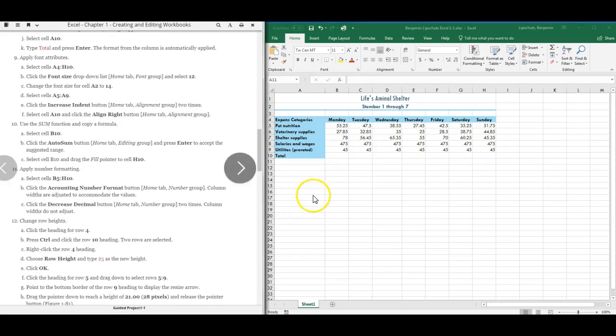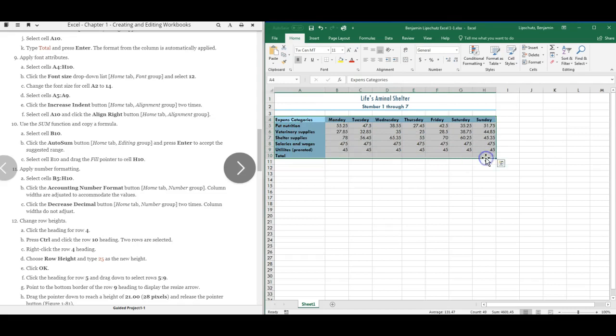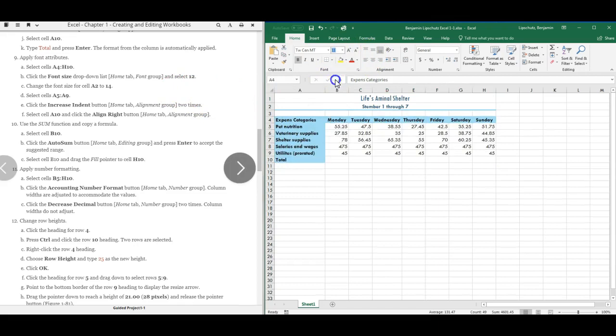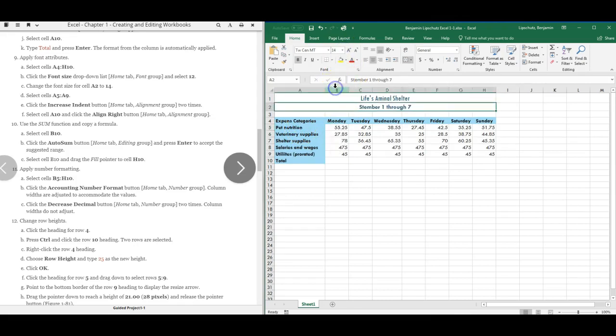Next is applying font attributes. We select A4 to H10. It's telling us to have that be size 12. Then selecting A2 to size 14. Selecting A5 through A9. Increase indent.